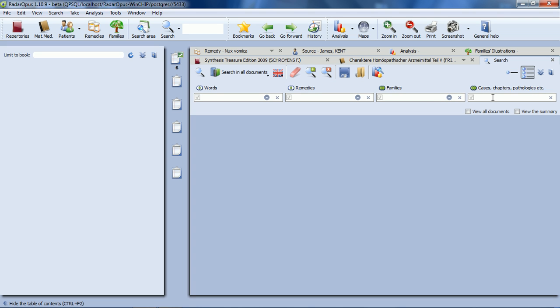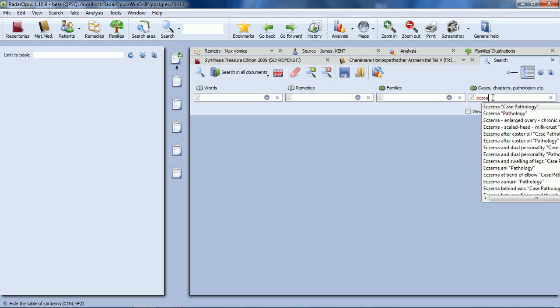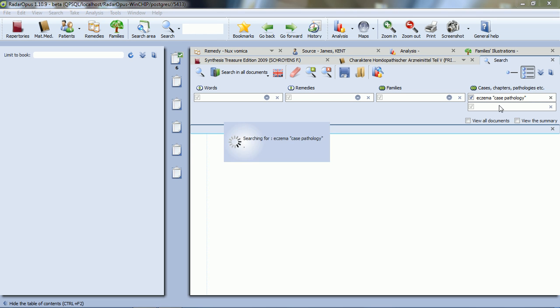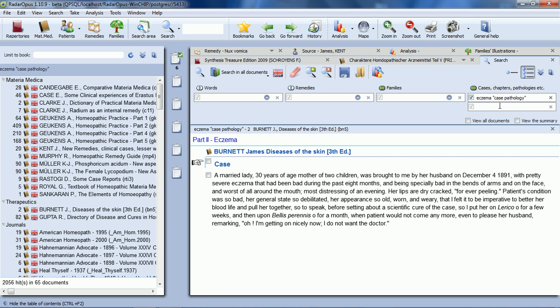Under my cases, chapters, pathologies, say I'm looking for cases of eczema. I could type in the word eczema. If I spell it correctly, here we go. Eczema, that's a case pathology. And the program will go through, do a search for me, and here's all these published cases where eczema was the pathology being treated. I can see this is from James Burnett's Diseases of the Skin.